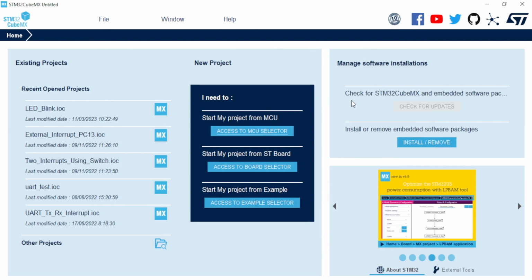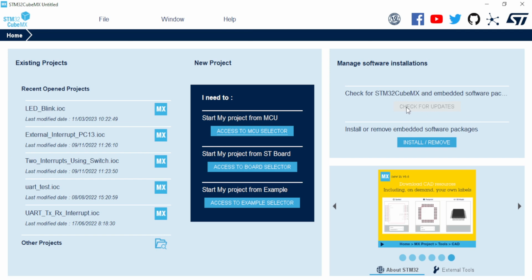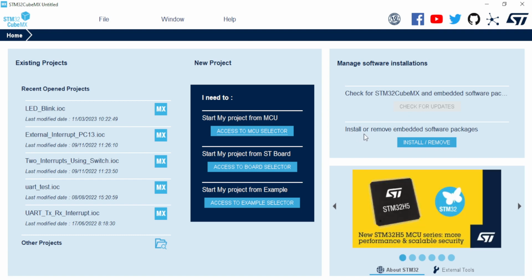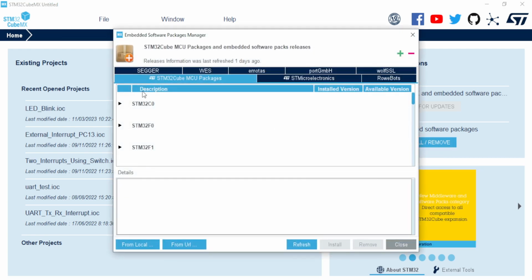A second way to update the STM CubeMX IDE is from this section, where you can check for updates by clicking on this button. Because I don't have to update anything now, this button is disabled. If you want to install any particular package, you can use this Install/Remove button. If you click it, it will show the list of all the microcontroller packages which you can install. So depending on your microcontroller board, you can install any of these packages.